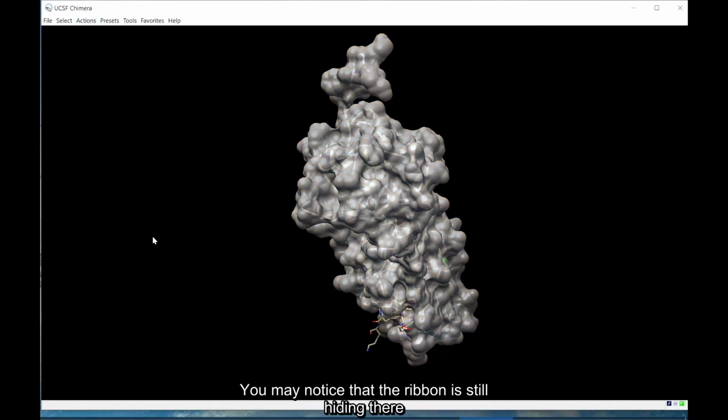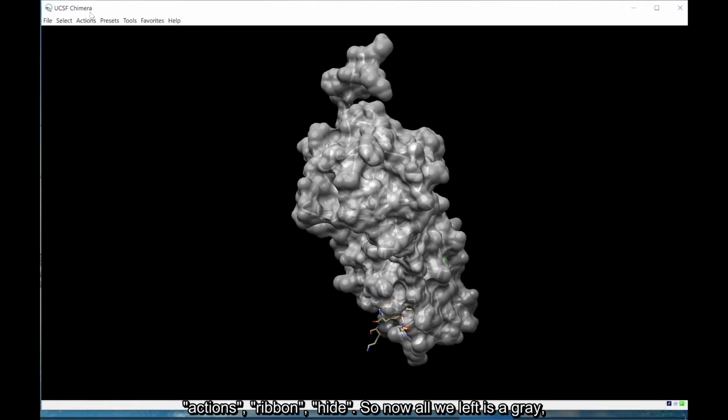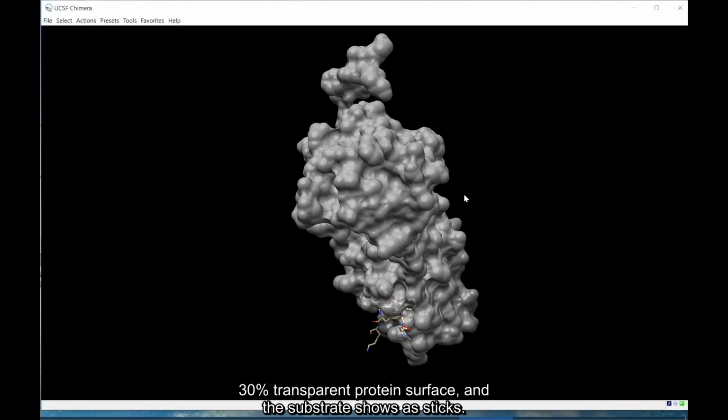Go to Action, Color, and let's use dark gray. You may notice that the ribbon is still hiding there underneath the protein surface. So you use Action, Ribbon, Hide. So now all we have left is a gray 30% transparent protein surface and the substrate shown as sticks.